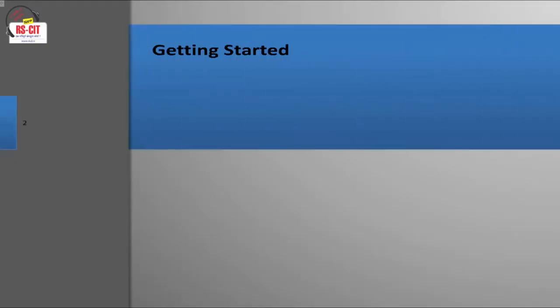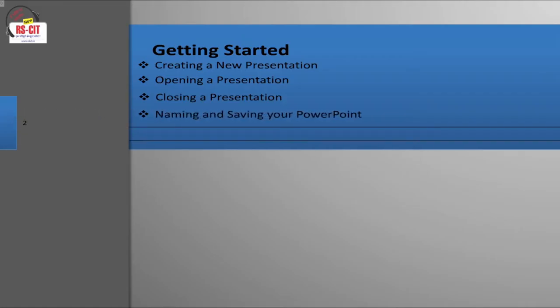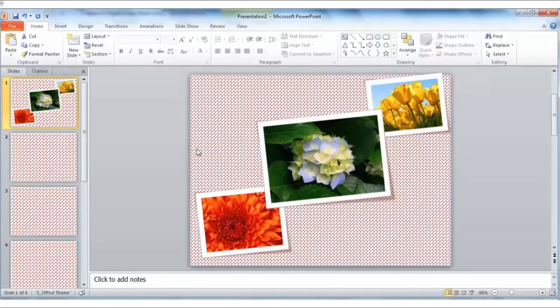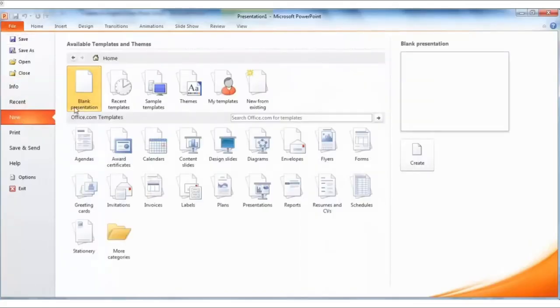Getting started. In this section, we will learn about creating a new presentation, opening a presentation, closing a presentation, naming and saving your PowerPoint. Creating a new presentation. Now, let's understand how to create a presentation. To create a presentation, click the File tab and then click New.